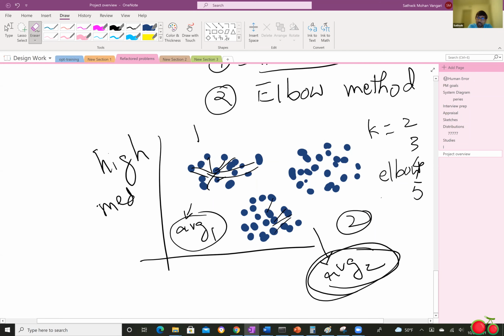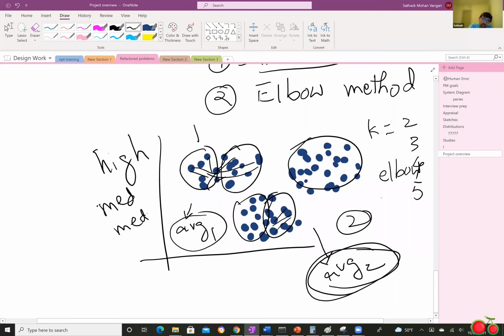Then let's say if it's 5, this will be 1, 2 here, 3, 4 here, and then the 5th cluster might be this one. In this case, what will happen? Again, the distance might be short, let's say lower than medium. But if you see this distance and this distance might not be too different, and that's exactly what the elbow method does.